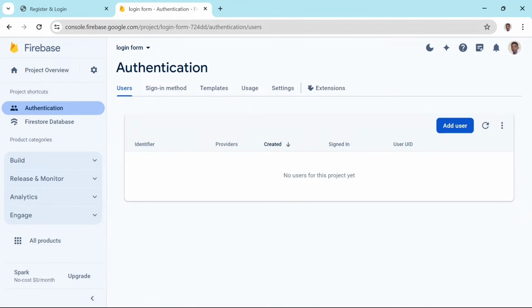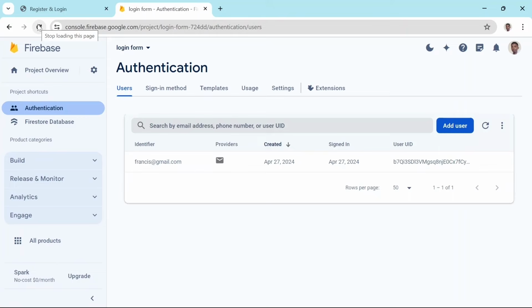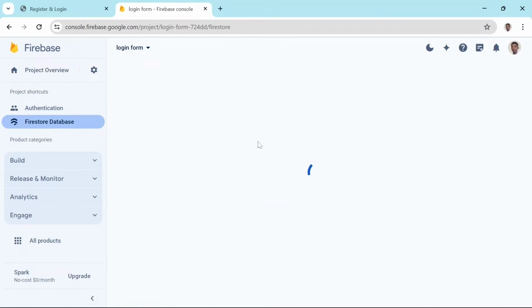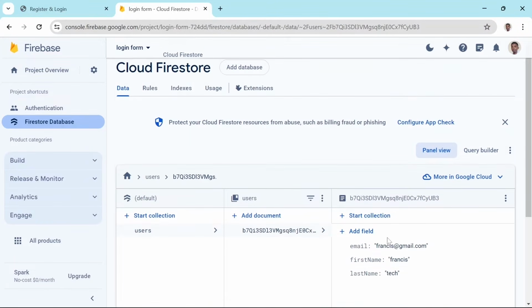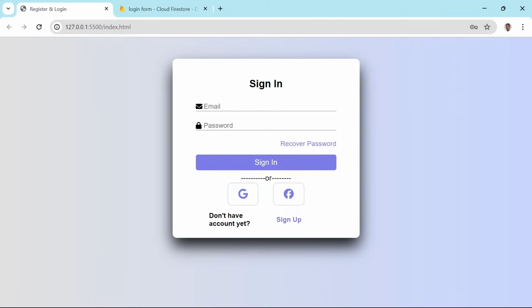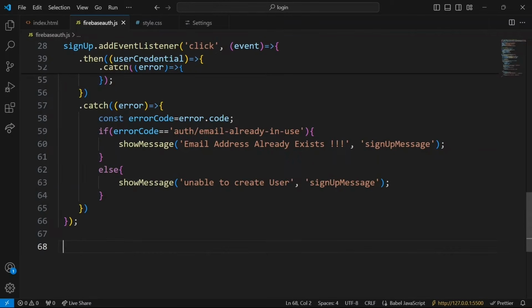Now let's check if the user was added to Firebase Authentication. Yes, we have a new user with an email address francis@gmail.com. Next up, let's check Firestore to see if any data was inserted. We have a user with the name Francis inserted. Next up, we'll work on the login functionality, allowing user to sign in using the account created.